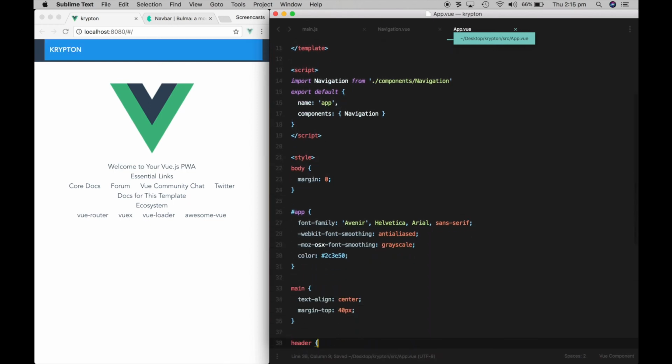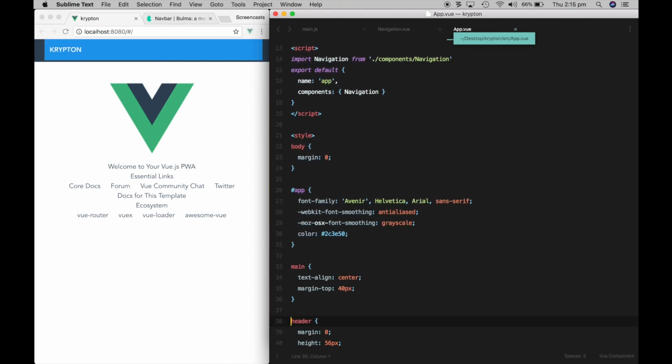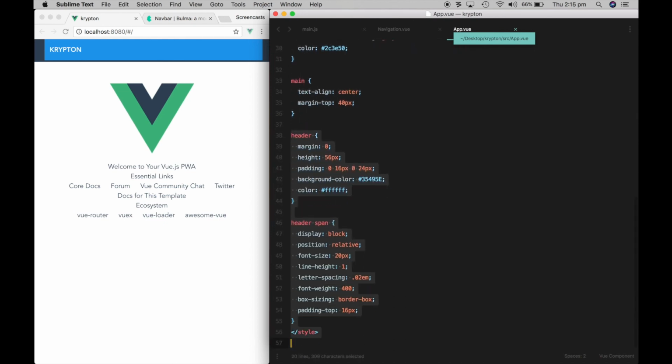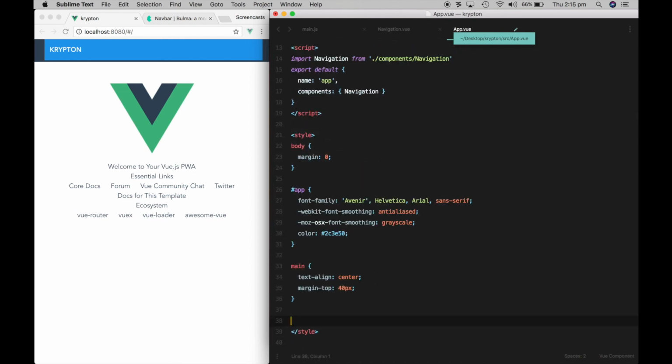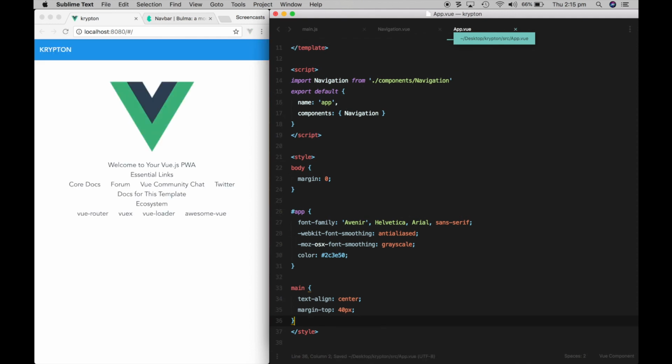Oh, okay, it doesn't look that good. We may need to remove the header styles to fix this. Okay, all right, this looks good.